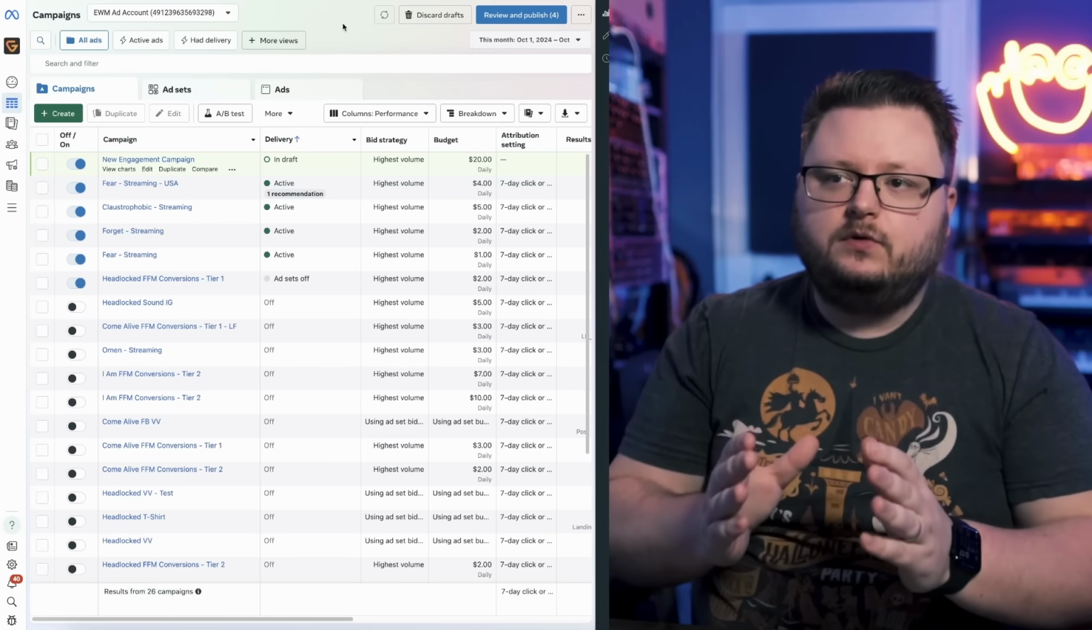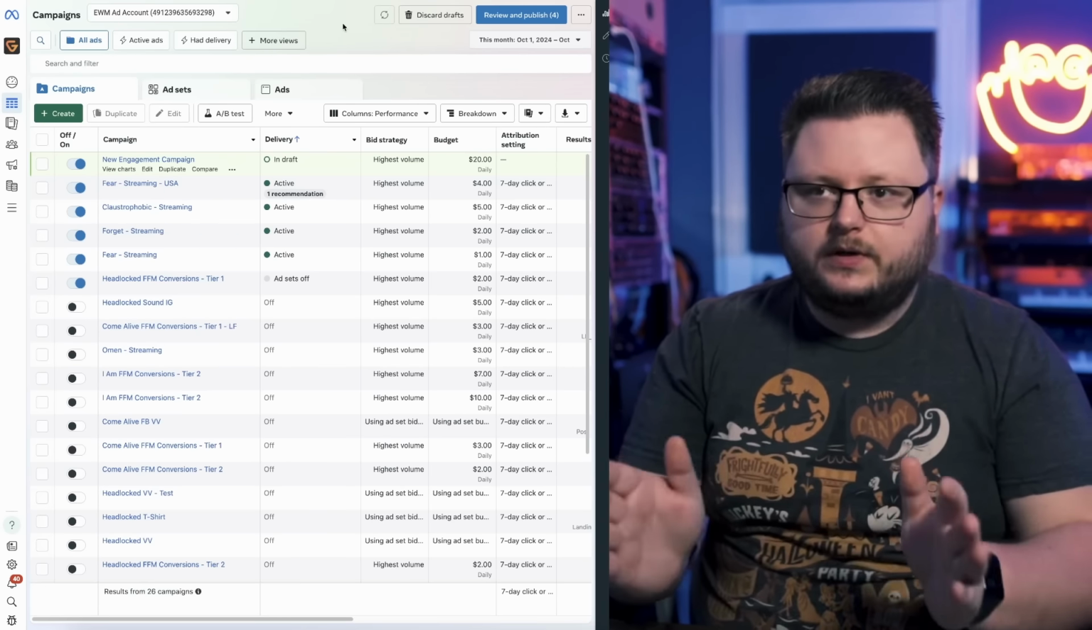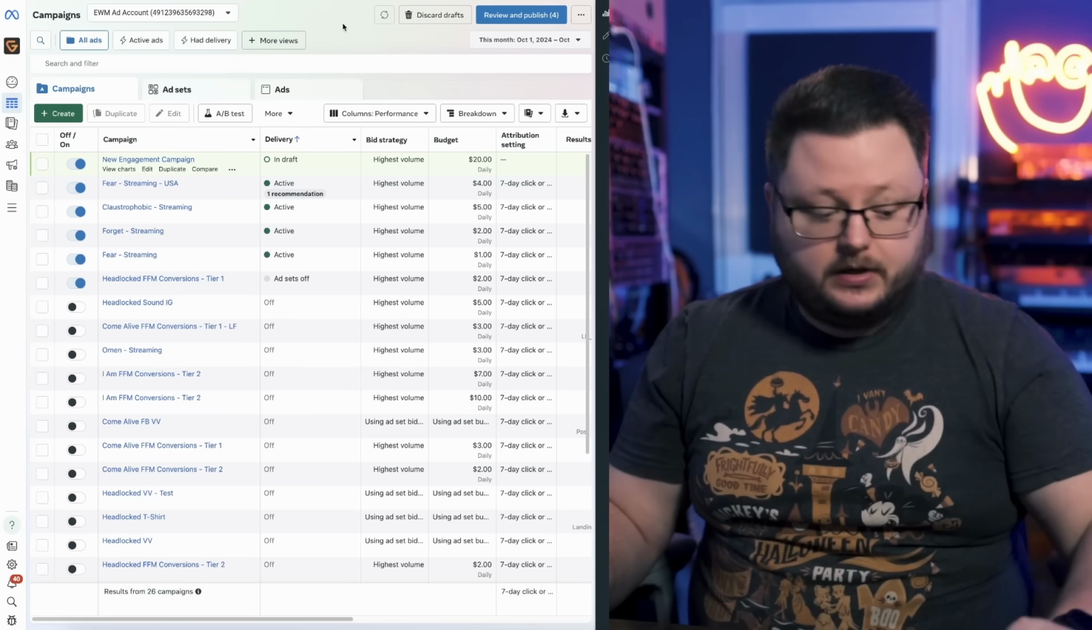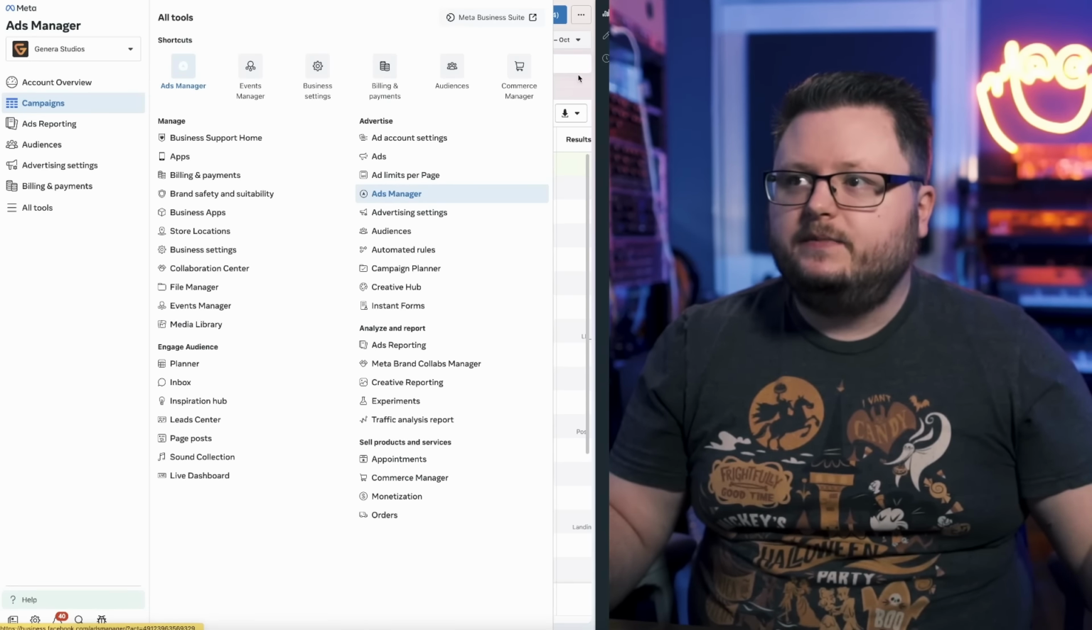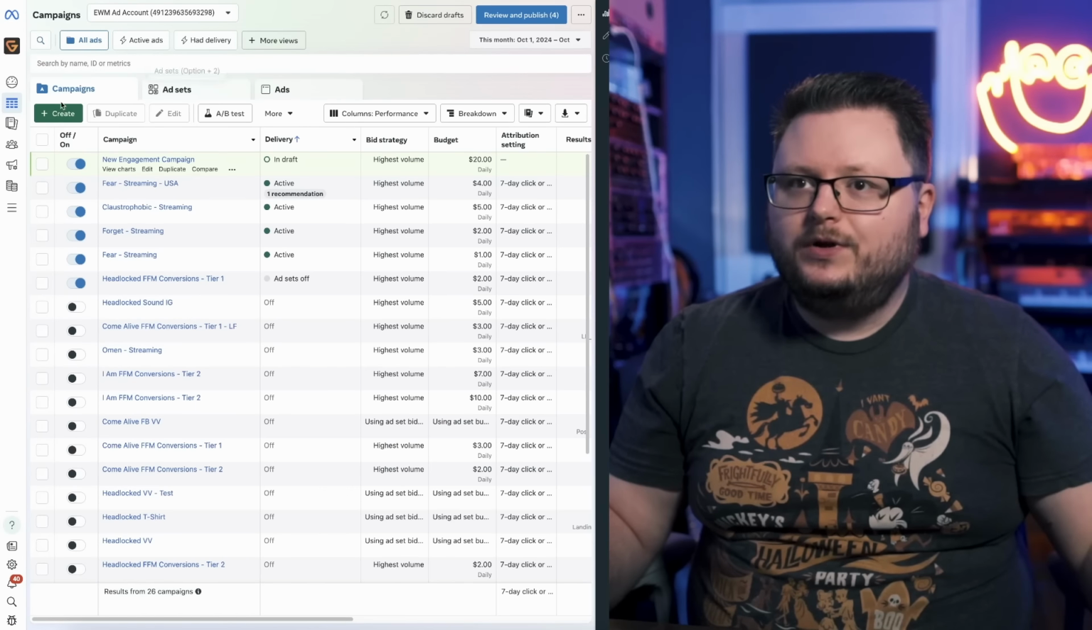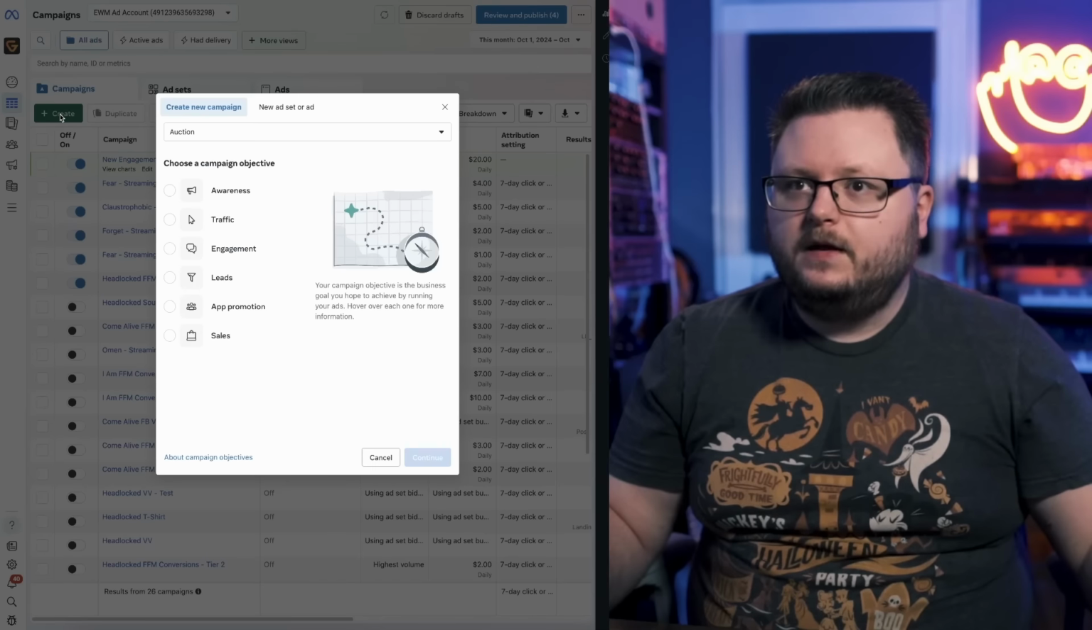But for those of you who are feeling good so far and want to keep on chugging, let's keep on chugging. So here we are in Ads Manager again. Again, we just went All Tools, Ads Manager. And then here, we're going to click this green Create button and do Create.